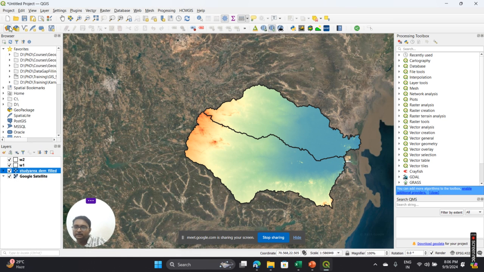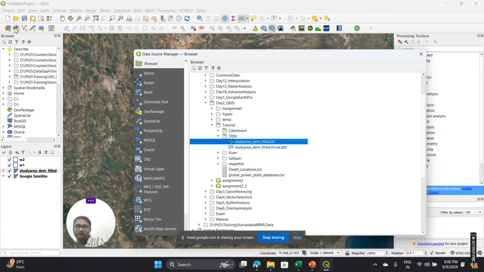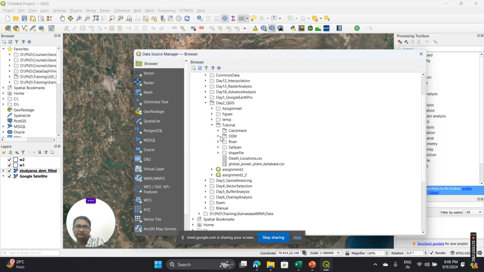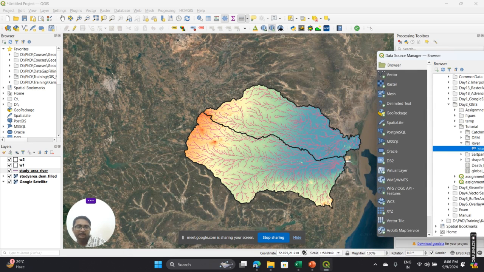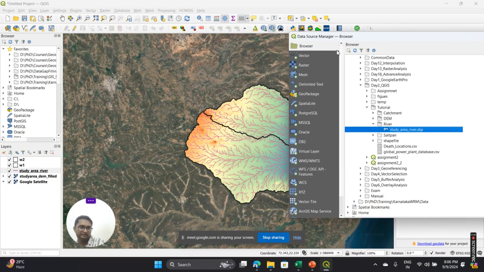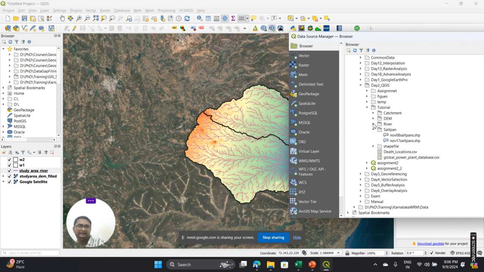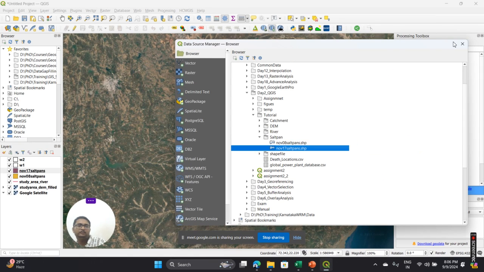Okay. So now we will add some other layers as well. I will click on open data source manager, and then I will go to the third folder, which is river, and add the data sets of river. Similarly, I will add the next data set, which is salt pan. I will add the November 8 and November 17 salt pan. So this much data I will add till now.